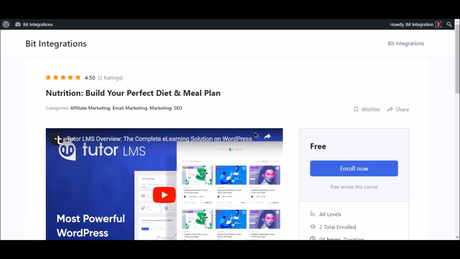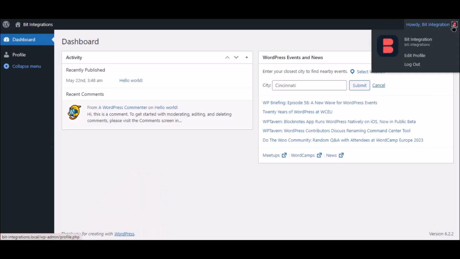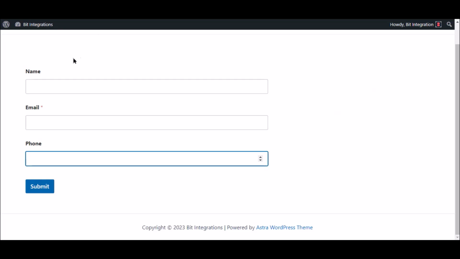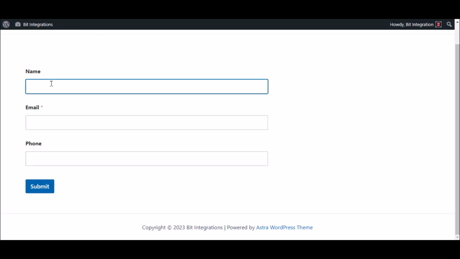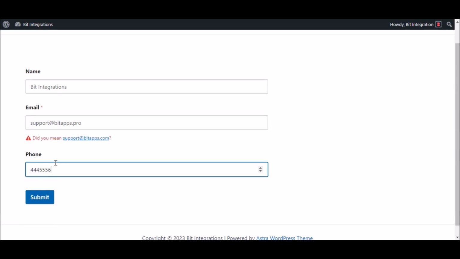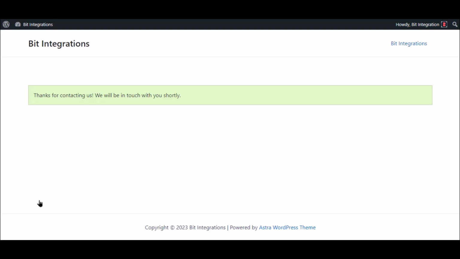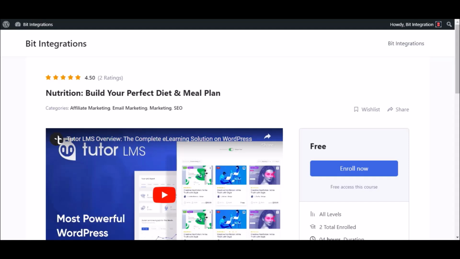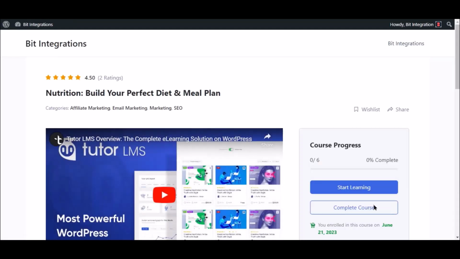Now go to your course page. Here I have logged in the user. Now go to your form and type some information and submit the form. The form is successfully submitted. Go to the course page and check. The course is successfully enrolled.